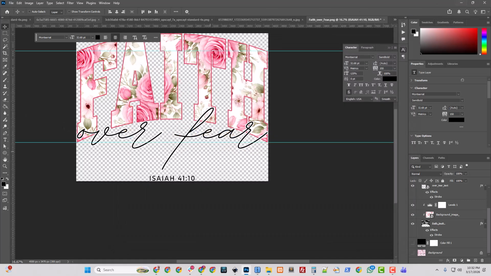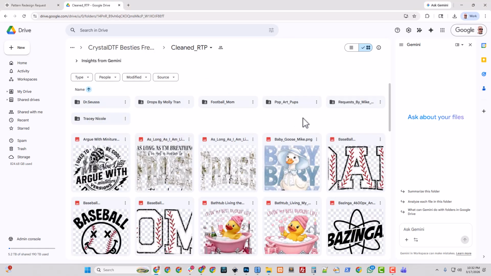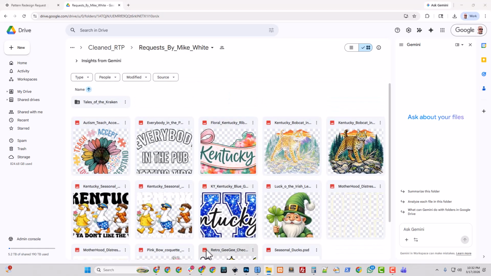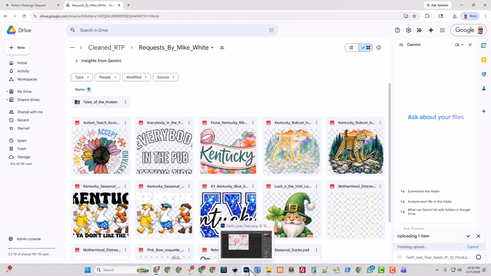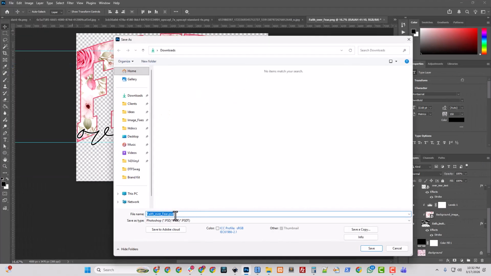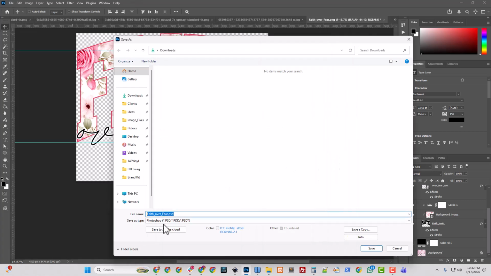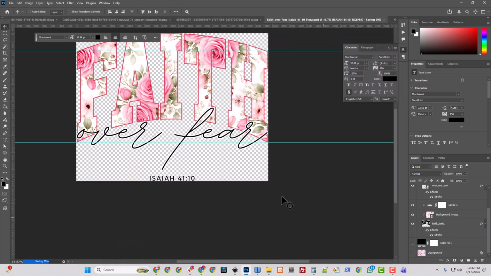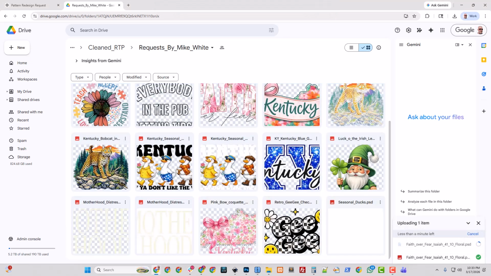All right, so now I'm going to put it in the drive. Here I'm in the Besties drive, cleaned RTP, and we're going to do request by Mike. And we're just going to stick it up there. And I'm going to put the PSD as well. Since I've got such a clean PSD, we'll save this as Faith Over Fear. I get so lazy, I'll just go back and hit rename and hit Control-C so I can copy and paste the name. So lazy. All right. And I'm just going to drop that PSD up there in the drive as well.